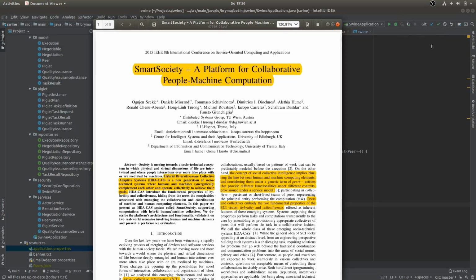Welcome everyone. In this video I'm going to be introducing the Swine platform. I will be talking a little bit about the Smart Society, its components, and mainly its programming framework and the whole idea of the collective based tasks. I will be doing a little bit of a code walkthrough and a little bit of demonstration of the whole Swine platform. So in order to understand the Swine platform, we first have to look at the Smart Society.